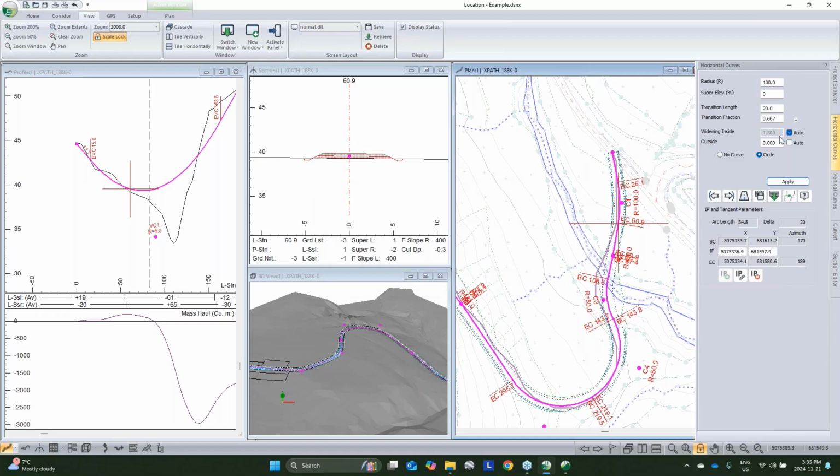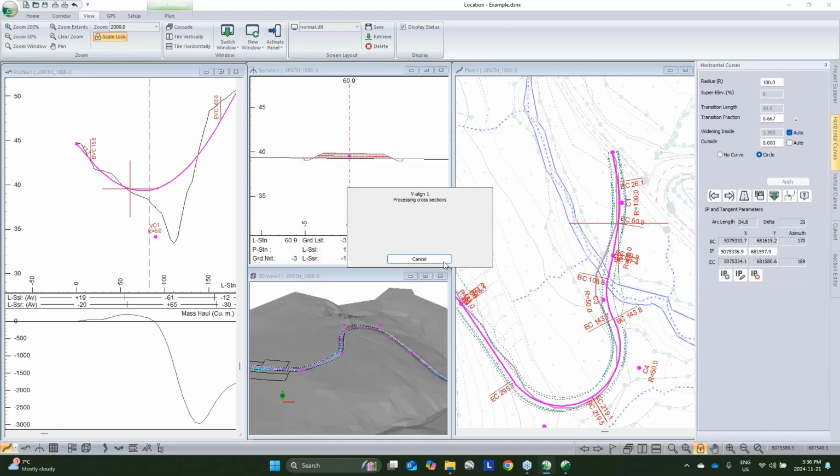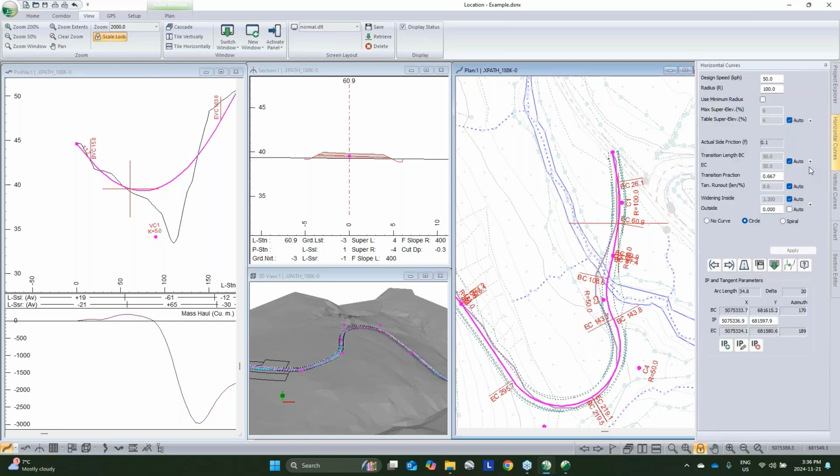And now that I've changed that widening table, well, auto set is pulling in a different value for those standards. And we can change the table. Other things in this list here, we can set our minimum max grade, so it'll provide a warning if something's going on. If we turn off simple curves, we get something that changes the view around, and suddenly we have a lot more information that we can pull from with those auto settings for things like transition lengths or super elevation, etc.